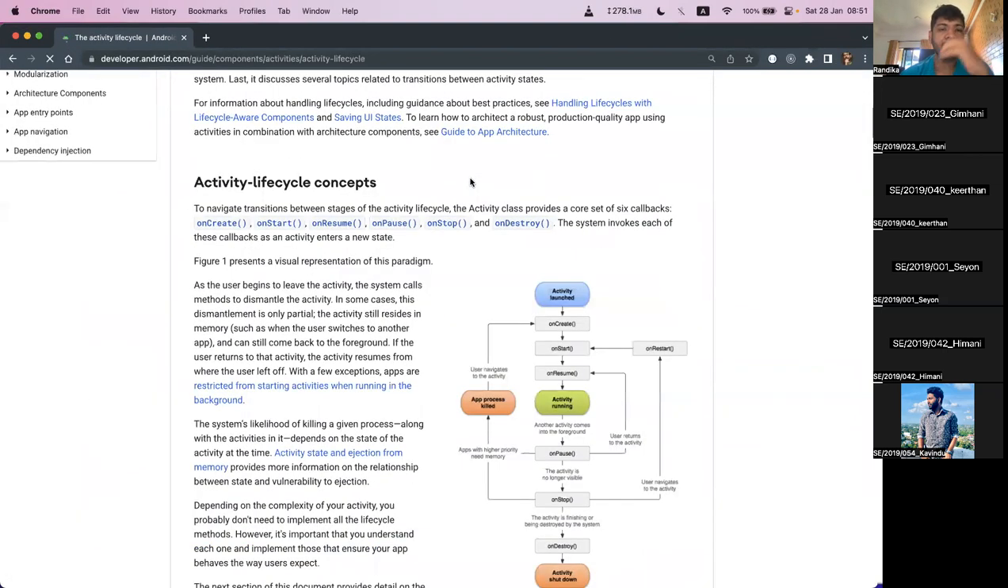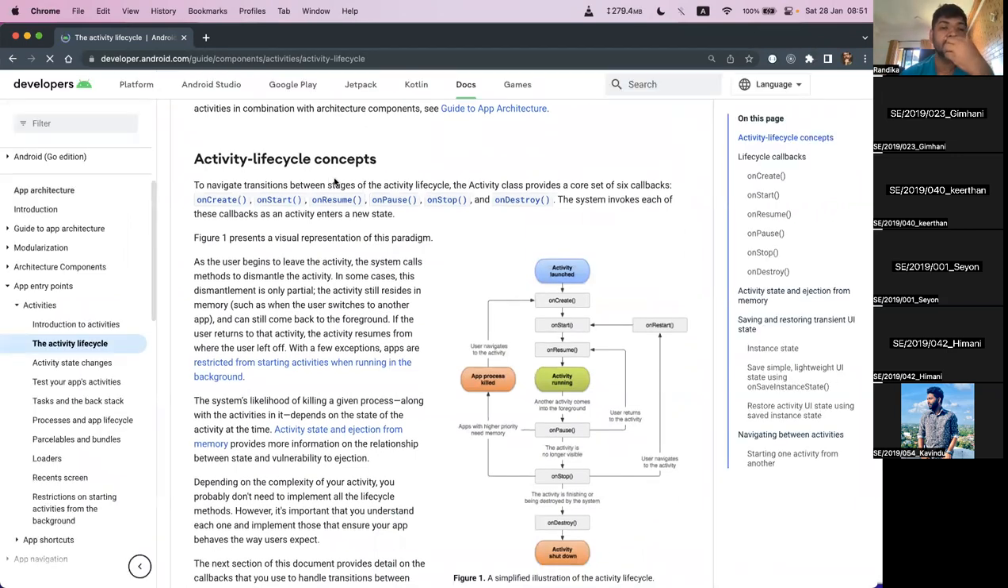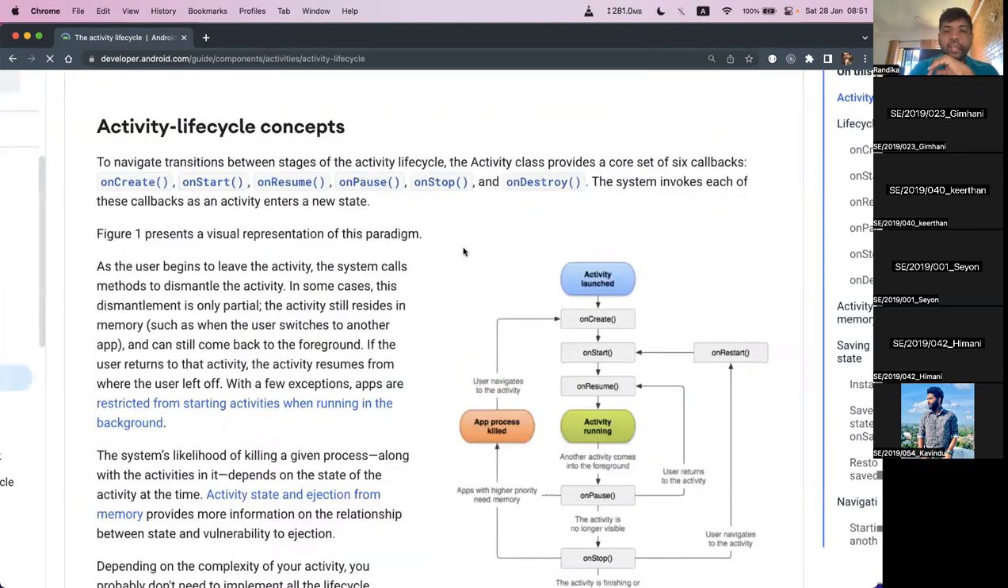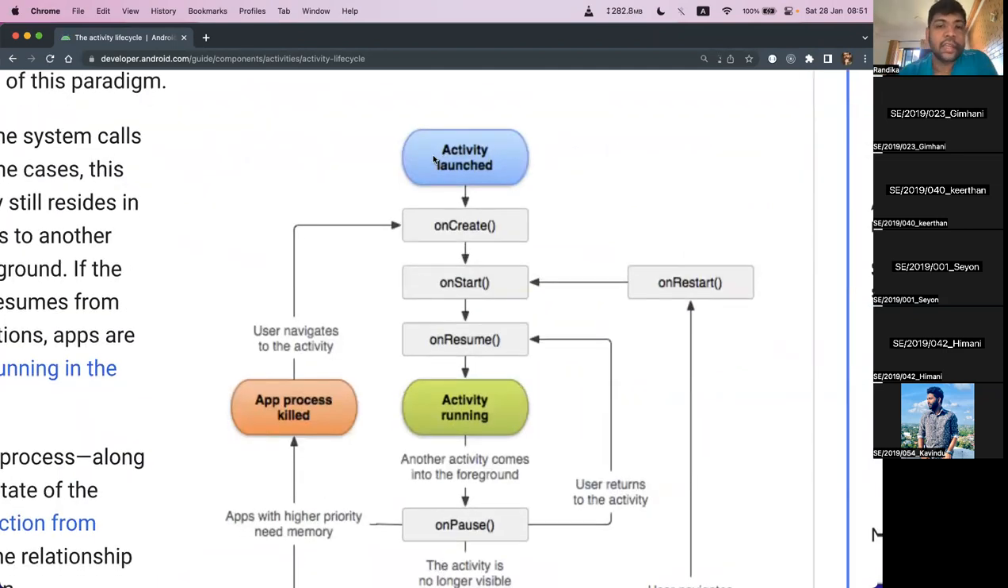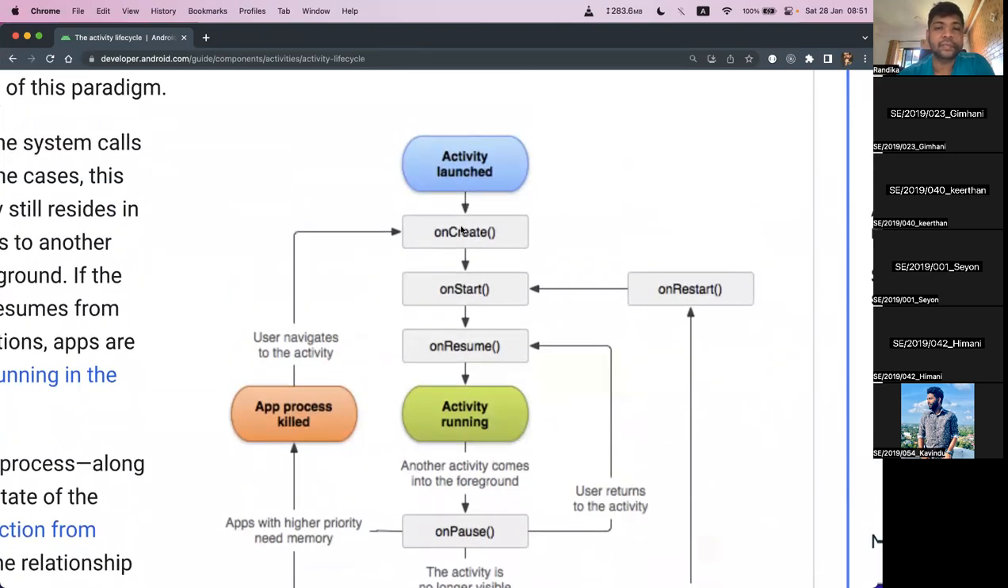So the activity life cycle concept is like navigation between stages of the activity. That means when we actually create an activity, the activity goes through these different life cycles. These are the methods that get invoked when we launch an activity. Launching in the sense we are instantiating it, that means we are invoking that activity. When that happens, we are calling a method called onCreate.